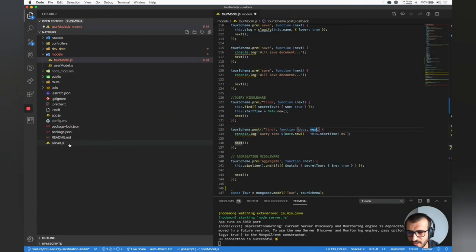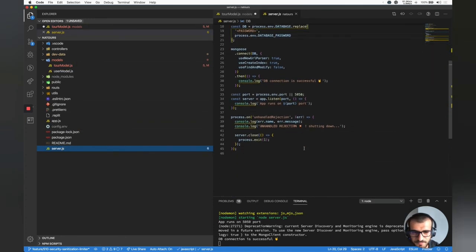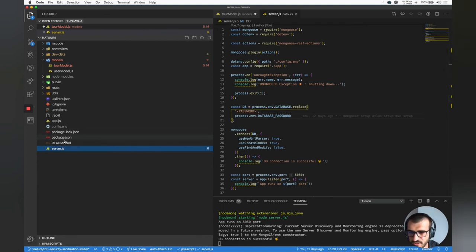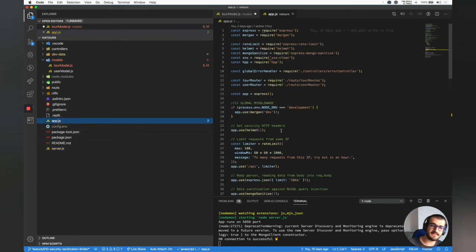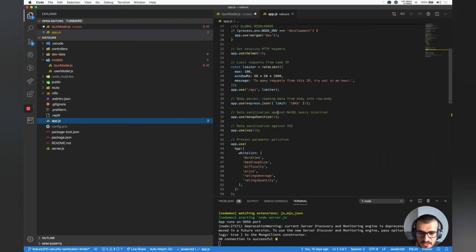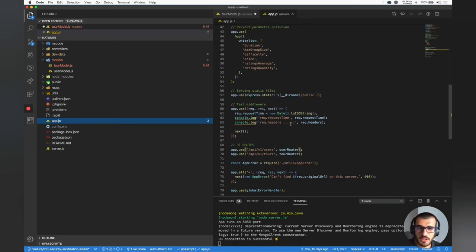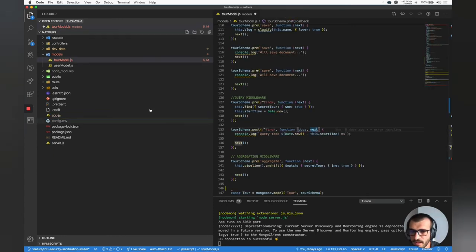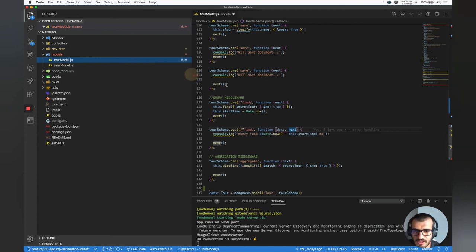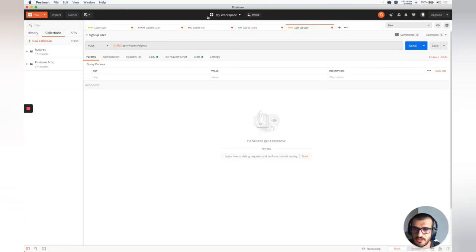We have a config file over here with some random stuff, and here is the server that's starting and initializing the app. Different middlewares are marked over here in this file. I don't want to go that much more into detail in the code now, but I will just share how the API is working.